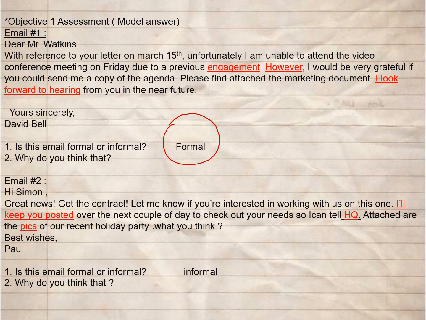And the beginning of the email, with reference to your letter, this is formal. And the greeting in the email, look, dear Mr. or dear Mrs., dear Madam, dear Doctor, so this is formal. That's right. Email number 2 is informal.